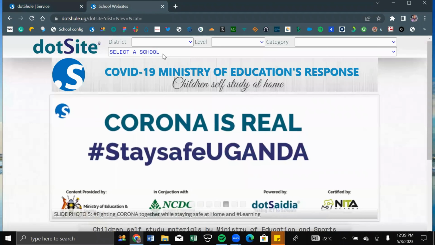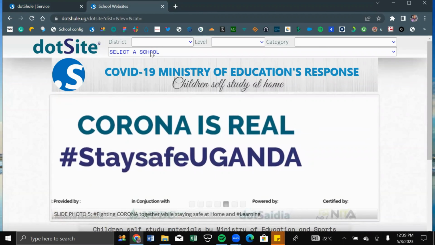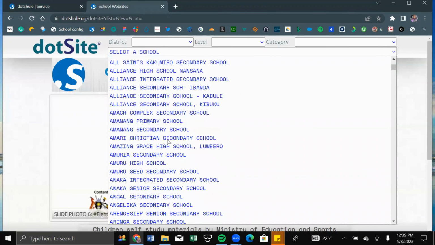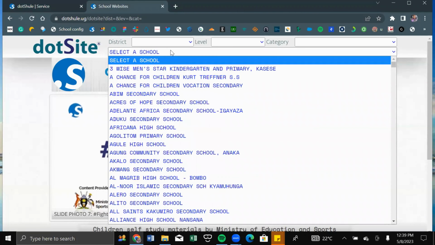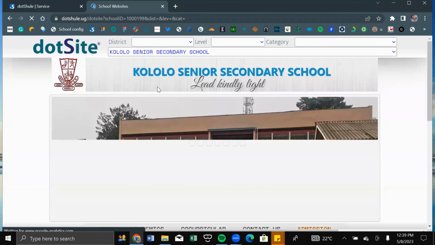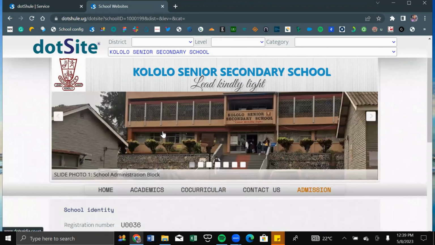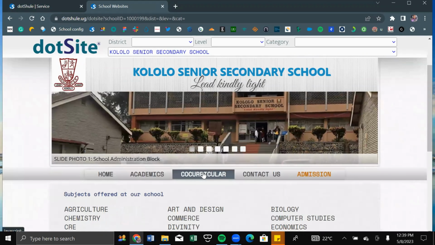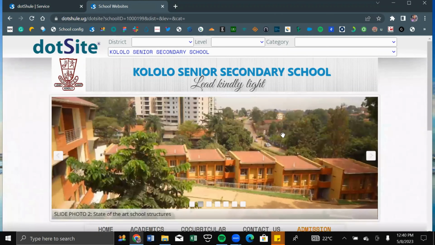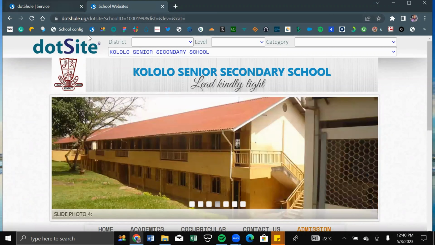For any school that is listed on dotShule, it is given a free website on the dotSite platform, where we promote the online visibility of all those schools on the dotShule platform, as well as the promotion of the networking of schools. For example, if I select one of the schools, the model schools in Kampala, you're able to view the various information about the school on academics, the co-curricular, and the contacts of the school. There's also a section of pictorials for you to know about the school's structures.